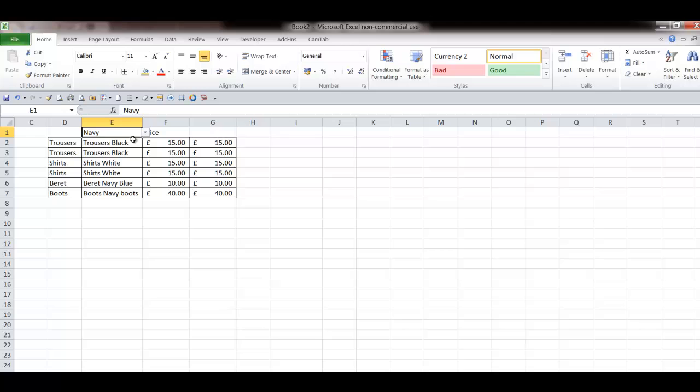So at the moment he's got Navy selected, he wants a drop down so that when he selects Army, he'll get the options for Army trousers, which are green. I'm not sure what DPM is. I think probably pleated or something anyway. He gets the Army colours of shirts, and he gets the Army boots, and Army beret.